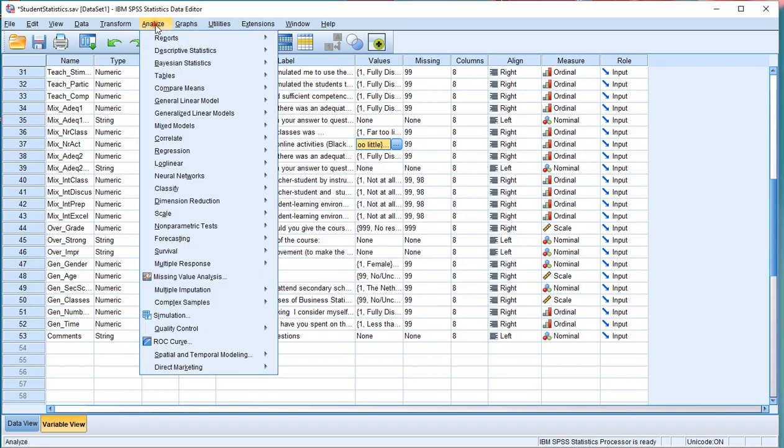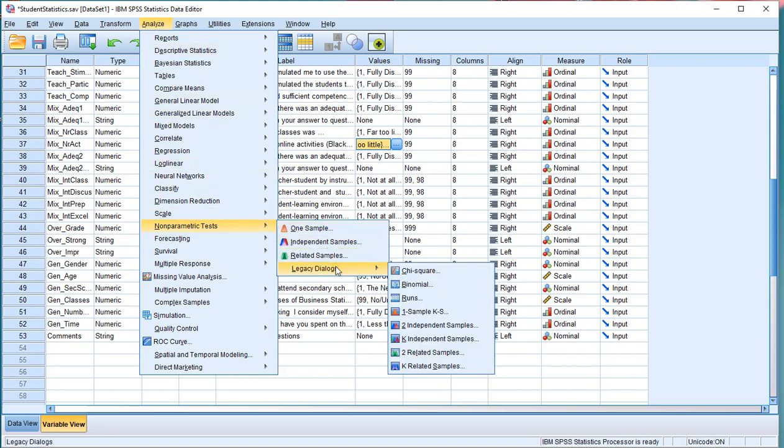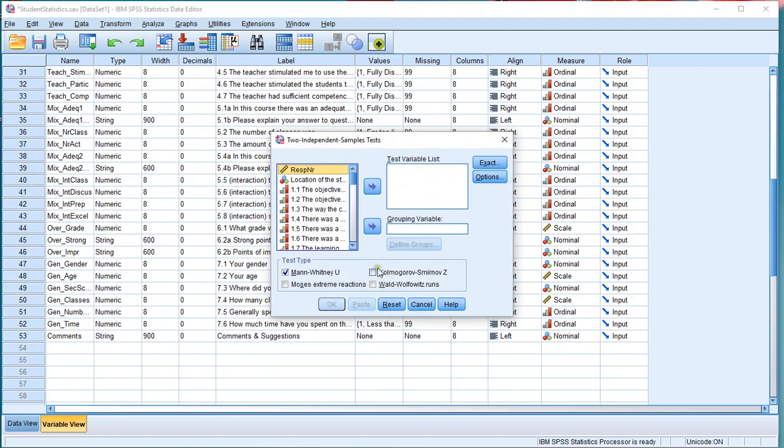Now for the Mann-Whitney U test, go to Analyze, Non-Parametric Tests, Legacy Dialogs, and then 2 Independent Samples. If you used this before during your session, you might want to hit Reset so it clears everything. Then in the grouping variable box you place the nominal variable, the one that has the groups.